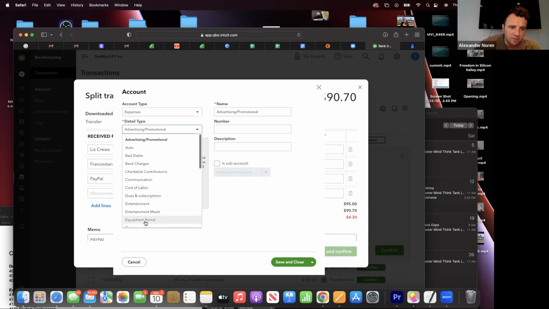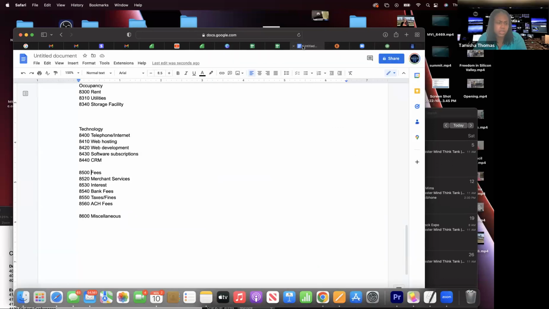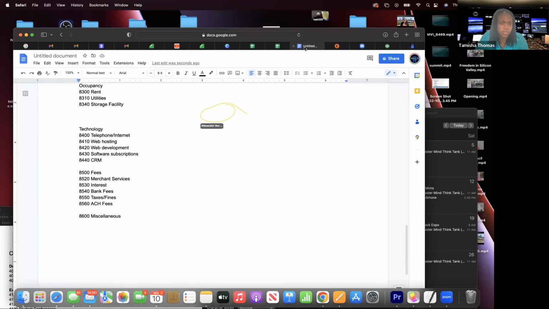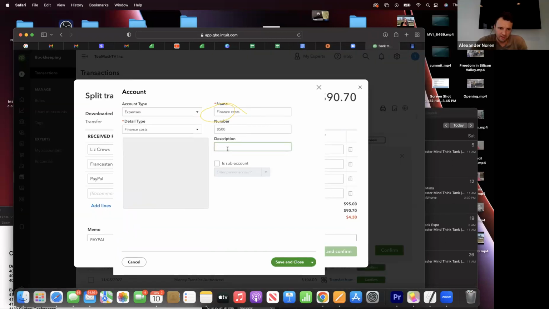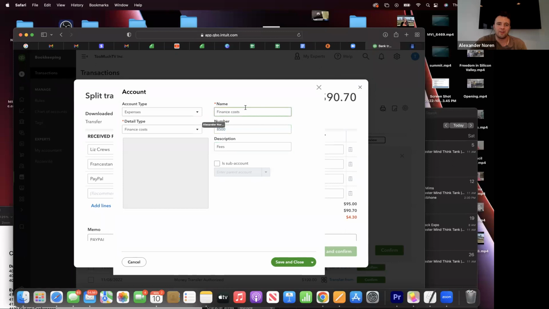What was the number we were using again? We were using 8,500. And what was that account called? I think it was called fees. So we're still setting up the parent account. So type fees. Nope, that's the description. My scribbles are covering up the name. Oh, fees. Fees go up there. The fees, save and new.